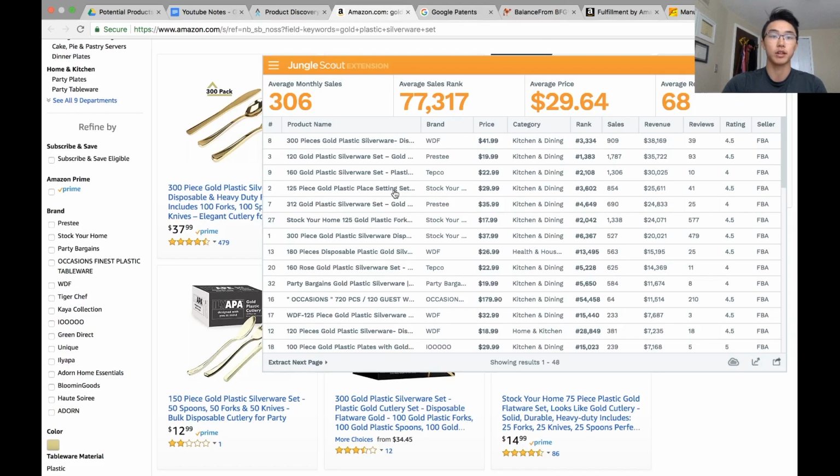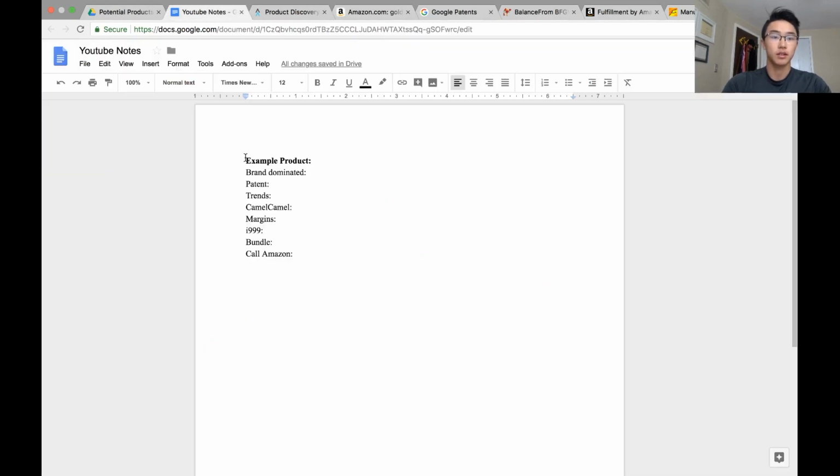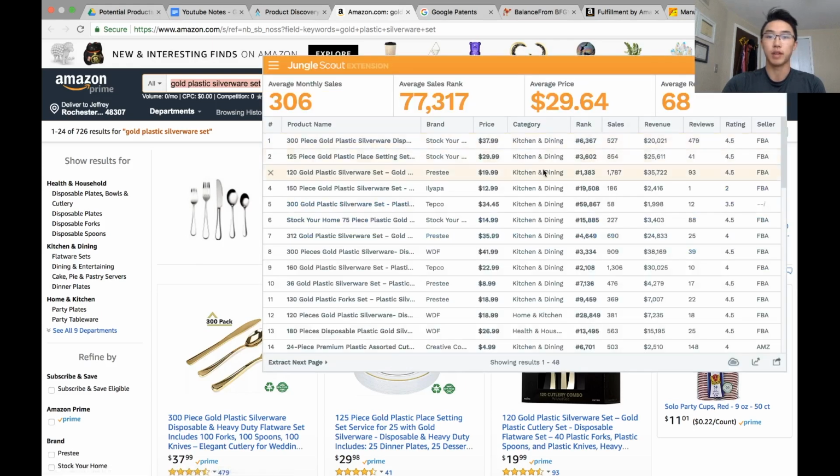So for this product, it met all my Jungle Scout statistics checks, so I go ahead and copy this. I'll put it in here. And this is the exact same thing that I do personally to find my products. And let's see, I forgot one more thing.